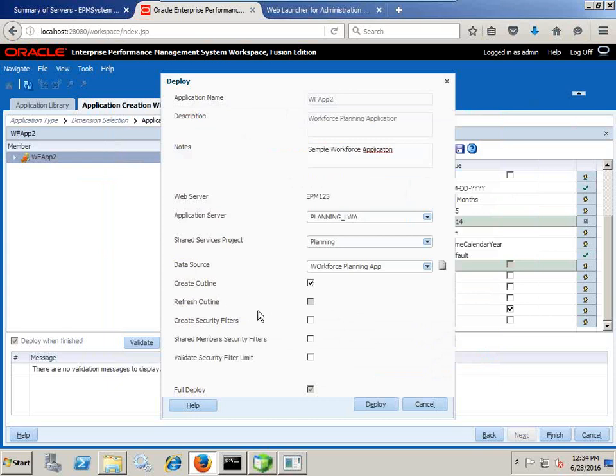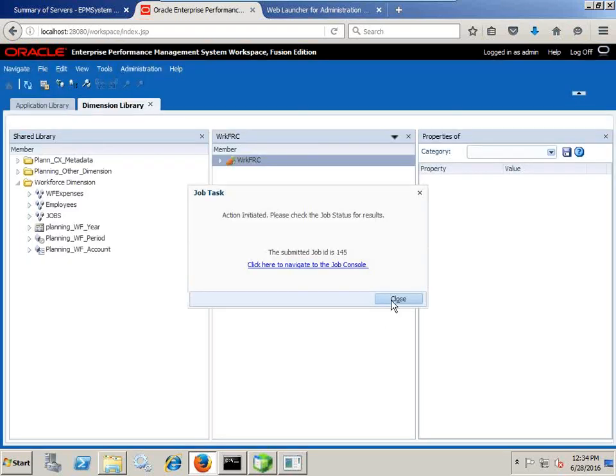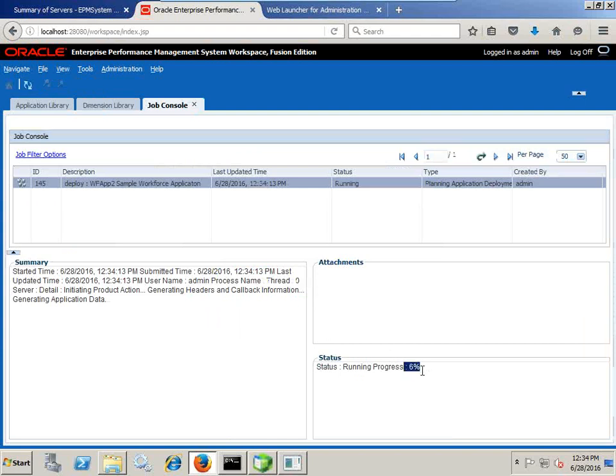So I'm going to create the outline. That's it. I don't need any other function, and I click on deploy. Deployment in EPM will submit a job with job ID 145, and I can see the progress of how the job is being executed. It is done so far 66%.